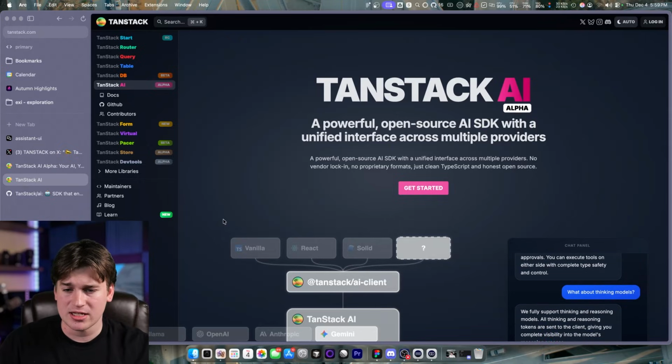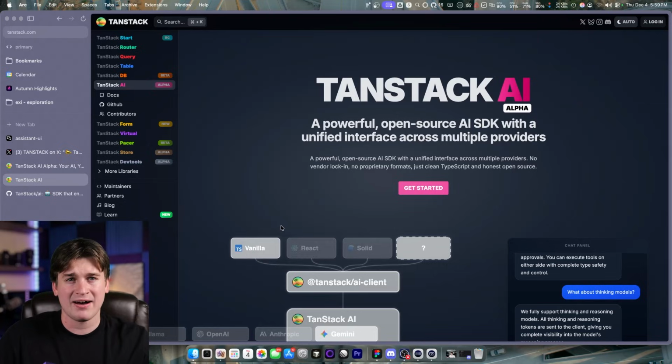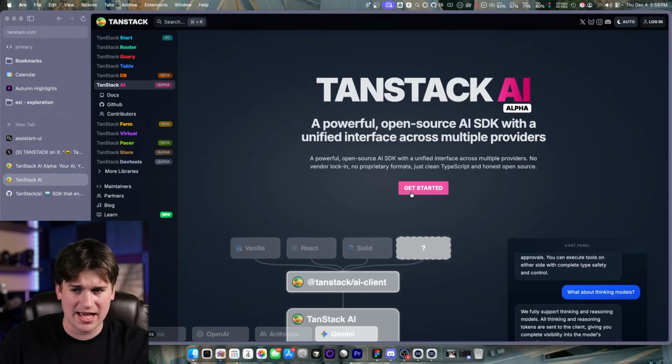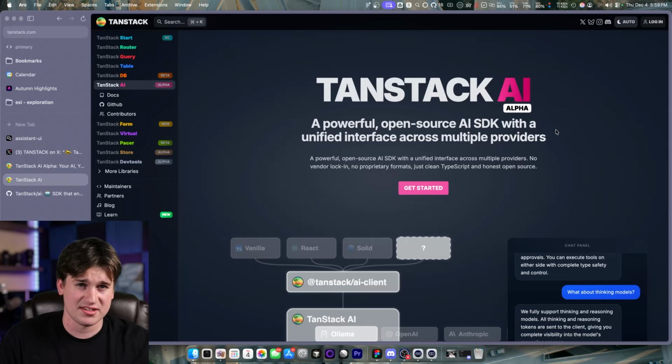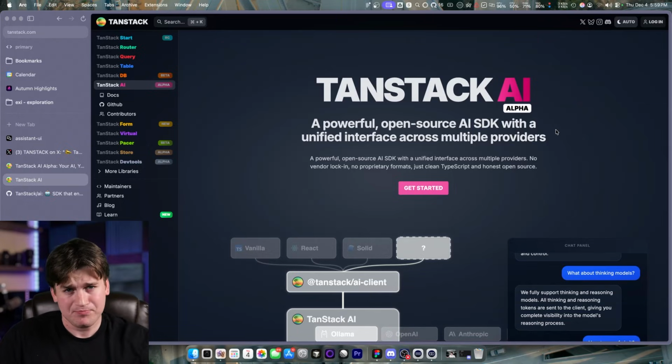Yeah, let me know what you think. Do you think that it's smart to have another sort of AI SDK type of provider for backend and client interfaces that make it easier for you to use AI interfaces and chat in your app?